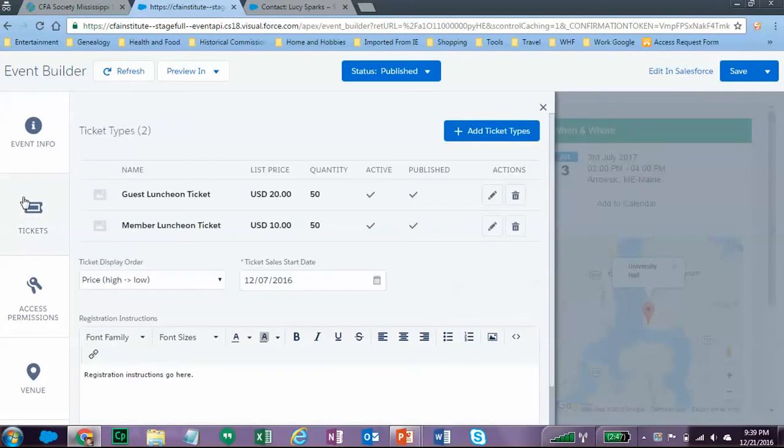The tickets tab is obviously where you're going to input your ticket information. The tickets actually carry over from the event category level, so there's not as much duplication of effort. The event category works as a template for you, so you don't have to set up your tickets every single time. This is also where you would indicate the ticket sales start date for your event.